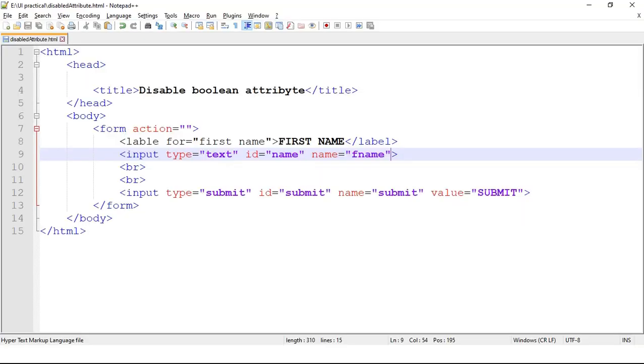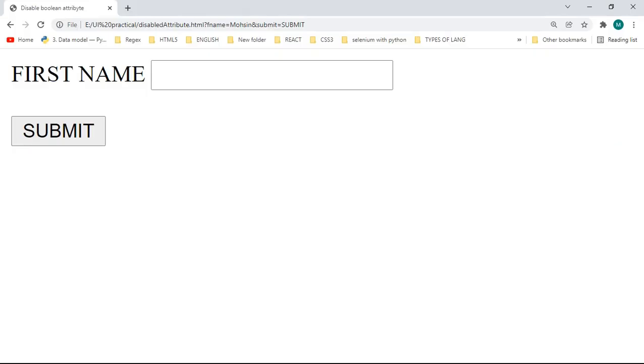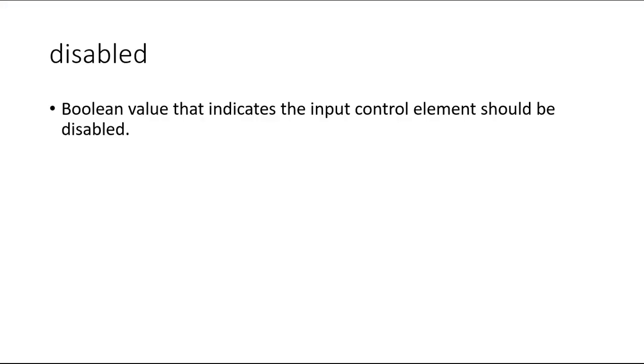Now what I will do, I will make use of the disabled attribute. If I use disabled, then it will not allow me to enter my name. Refresh. See here, I am not getting permission to enter any text in the text box of first name. Understood? So this is the use of the disabled attribute. Now let's move on.